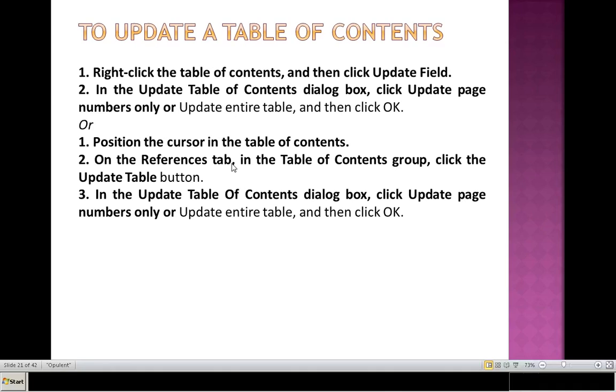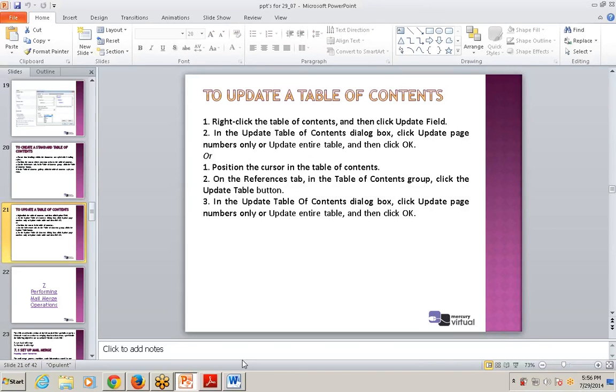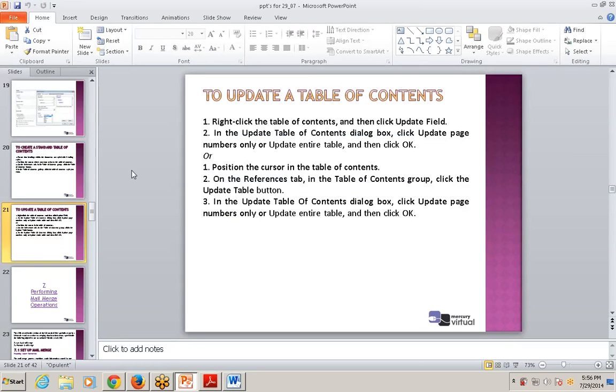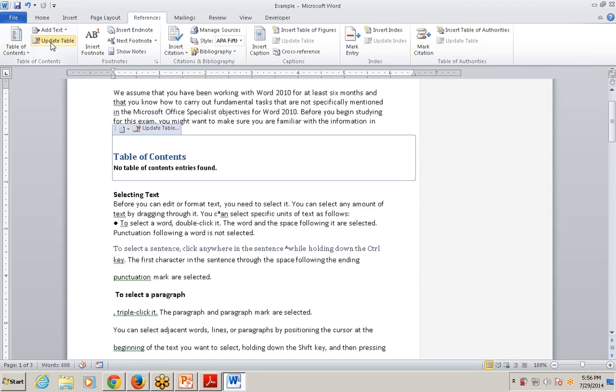Let's see in a practical way. Right-click on the table of contents, or you can use the Update Table.